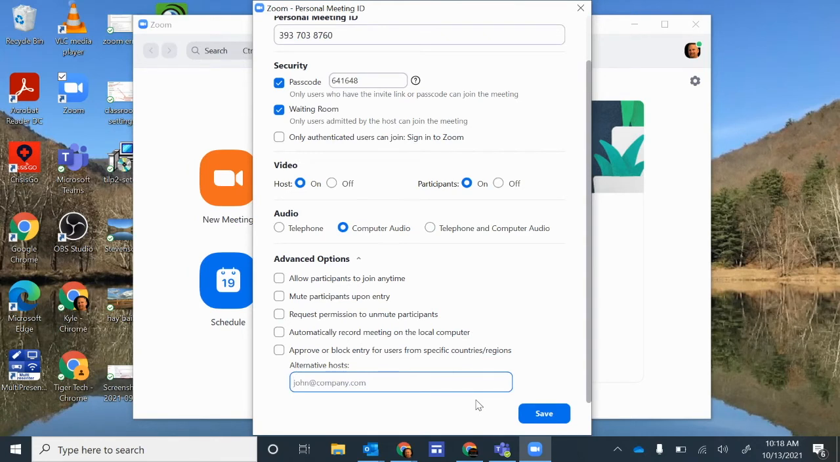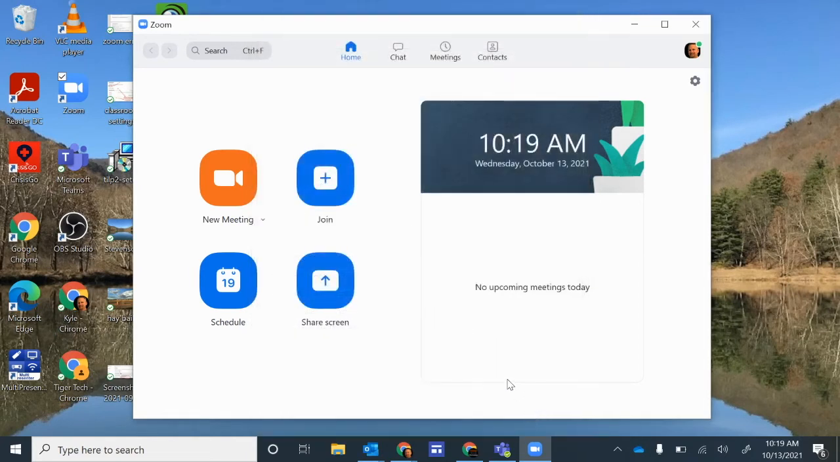Alternative hosts can be typed in here. You can add more than one. I'm going to put in Linda as an example. And as you start typing that email address, you should see it pop up if it's in the Fleetwood organization. And you can add more than one host if you need to. After you've done that, you just click Save. And that's it. You've now added that person as an alternative host, and they will be able to click on your Zoom link and start your meeting.